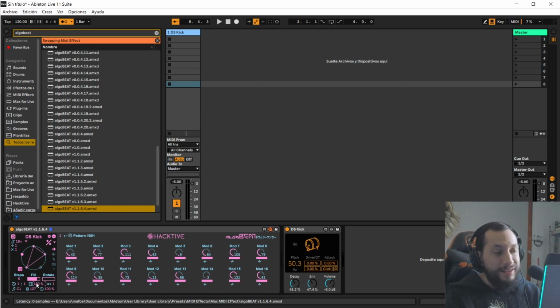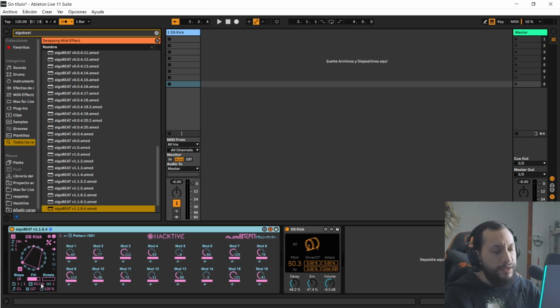Another parameter that is very useful is the probability parameter. By default, it's set to 100%, so that means that it will always sound. But if we set it to 50%, for example, that means that now every active trigger has 50% chance to sound.